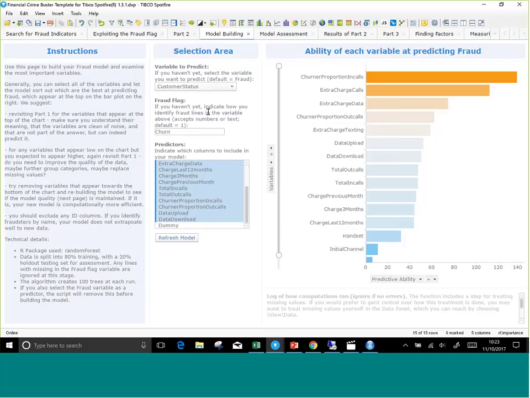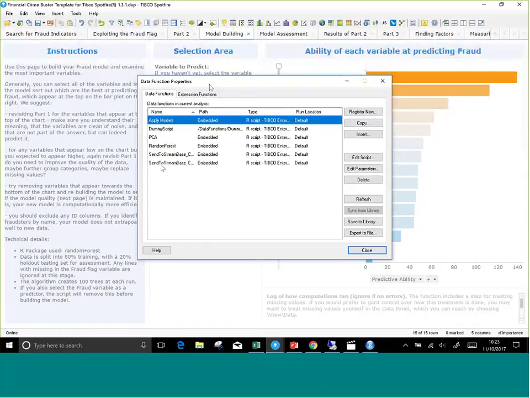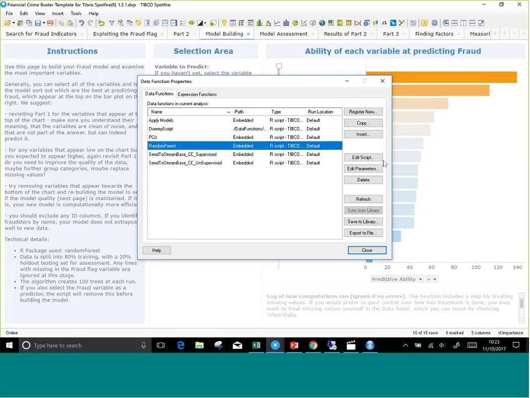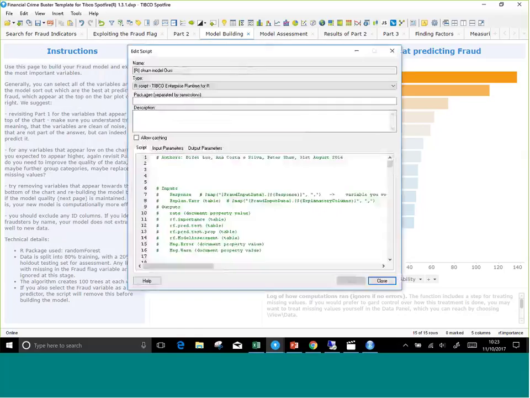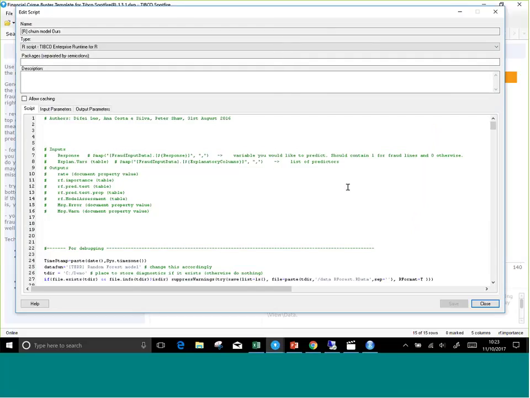But now that I have explained how to create a script in TER, I'm going to show you the script that's behind the button. So brace yourself. So if I go to edit data function properties, I have all the data functions that are part of my template, including the random forest one. So if I press edit script, I have a few steps here.